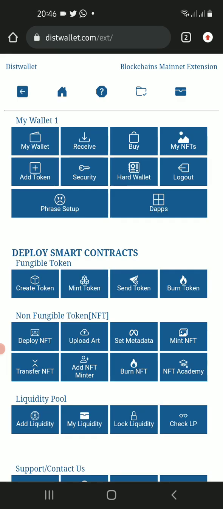All right. This is your dashboard. Once you've successfully done that, it will land you on your dashboard. This is the Distwallet dashboard. But the setup is not complete until we set our mnemonic phrase, or seed phrase or mnemonic key, just like on any other wallet. So to do that, you just tap on this phrase setup.